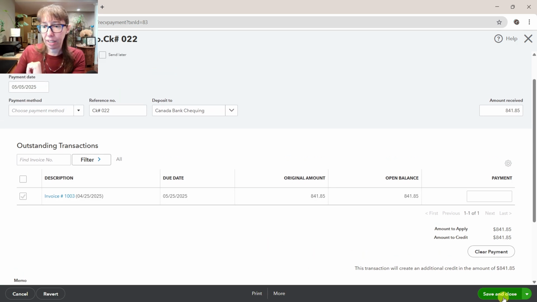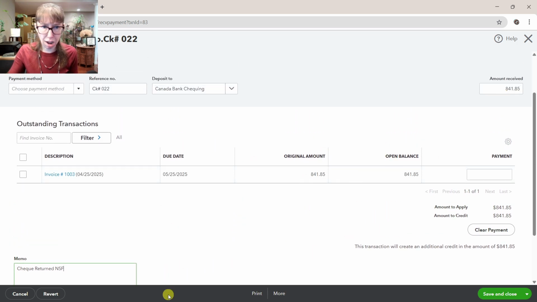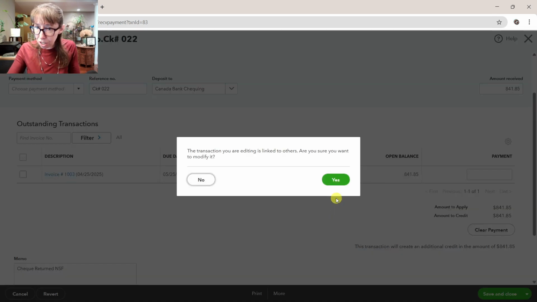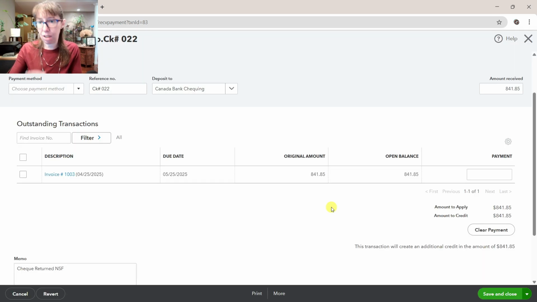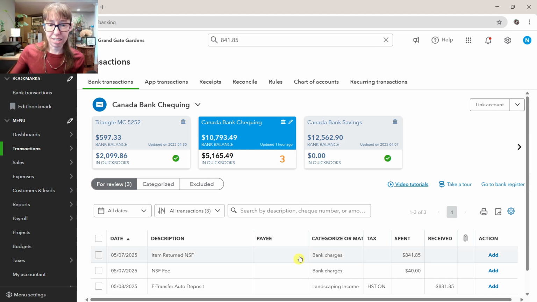So I'm going to go ahead, and you can even add to the memo, check returned NSF, just so that somebody, if they're looking, wonders why this was not applied to the invoice. We're going to save and close, and it asks, hey, are you sure you want to have a credit? Yes, I would like to have a credit on the account. So now that this invoice is unpaid, I can add this payment later. But before I do that, let's still deal with this returned item NSF.